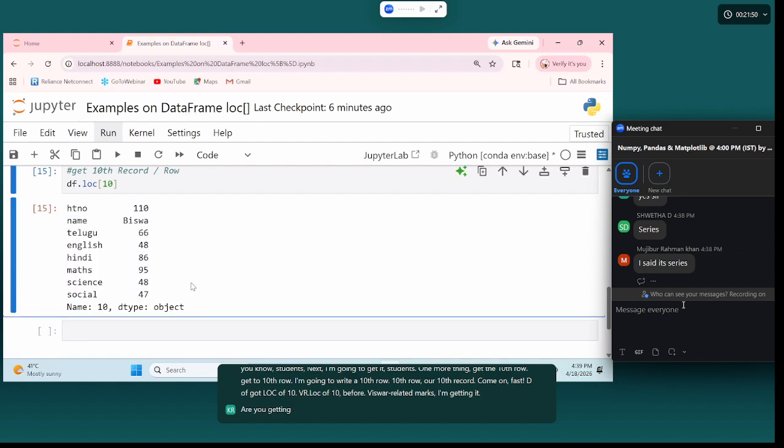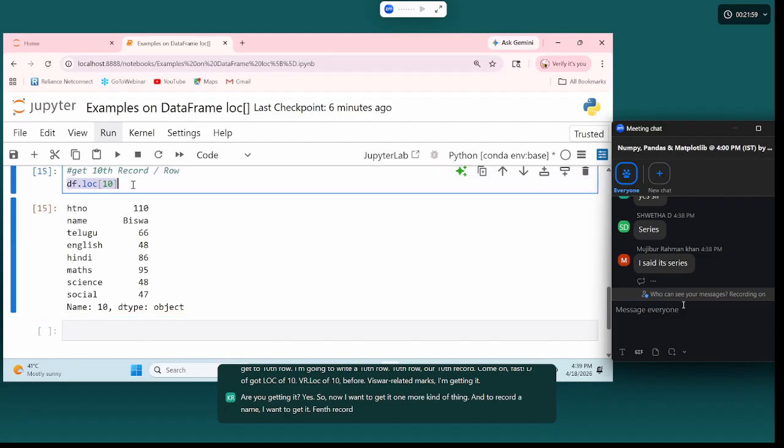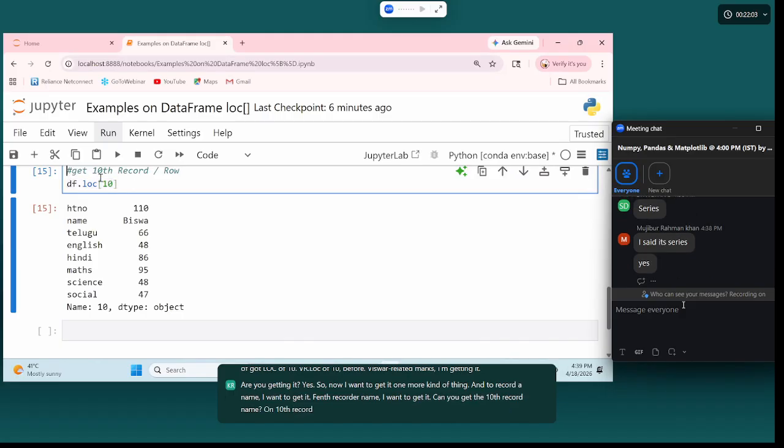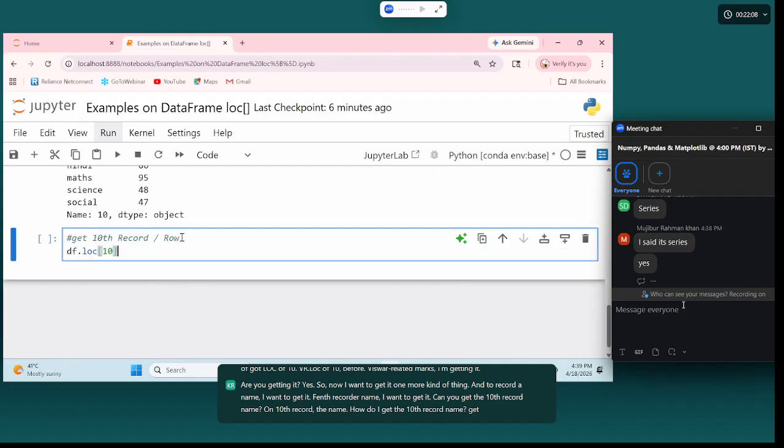Are you getting it? Yes. So now I want to get one more thing: the 10th record name. Can you get the 10th record name? How do you get the 10th record row or record name?